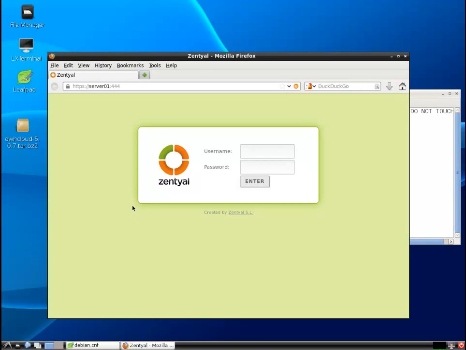And as you can see on Zentyal, I have a digital certificate installed. This is very important that you have a digital certificate so you have security on your website. So when you do your transactions or log in, your information is encrypted.